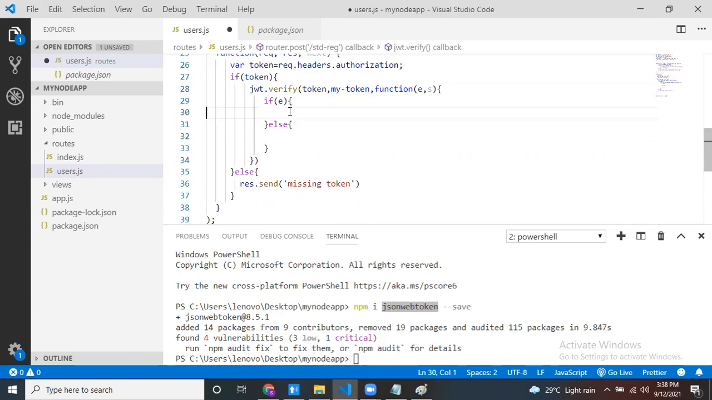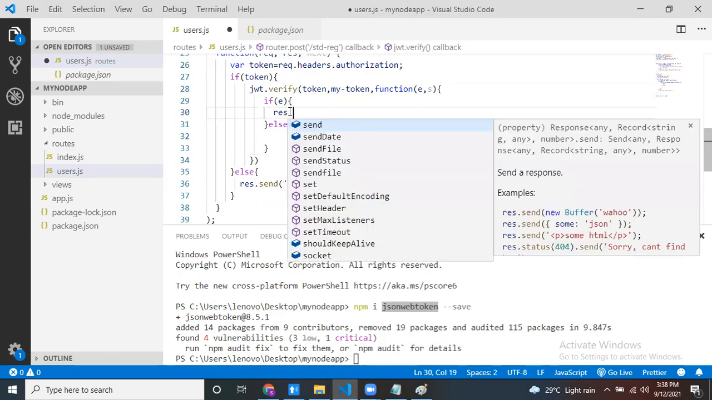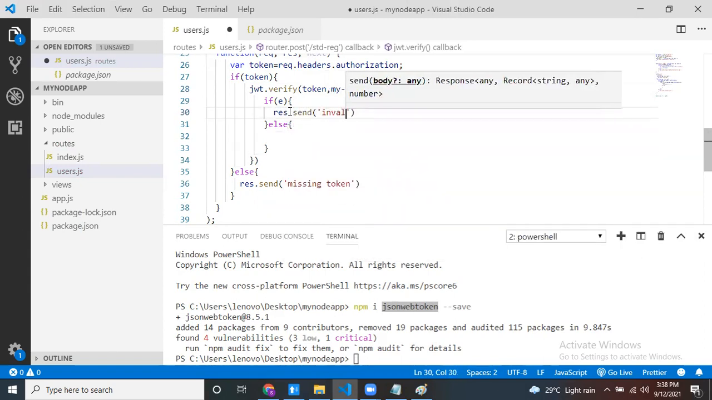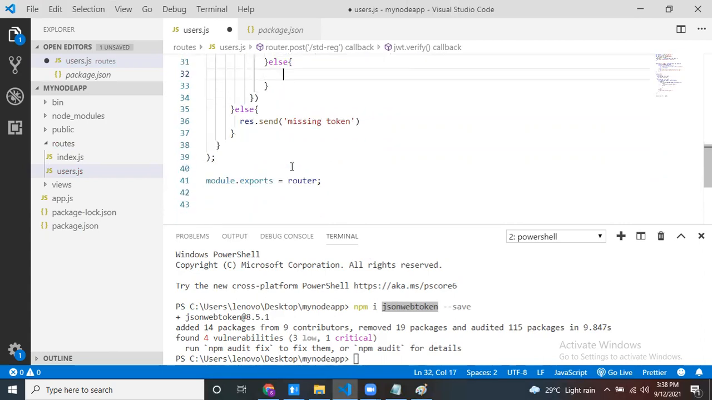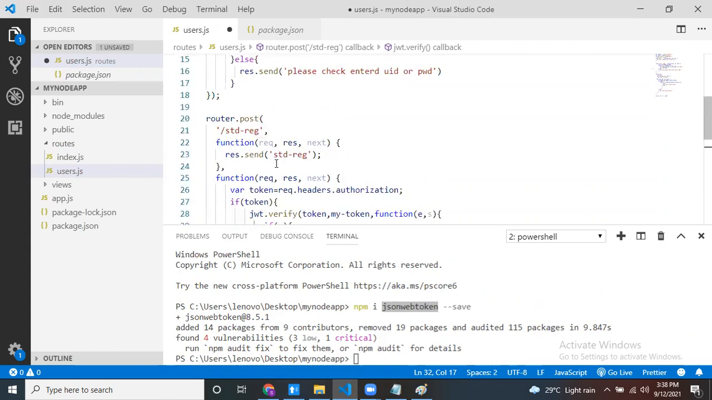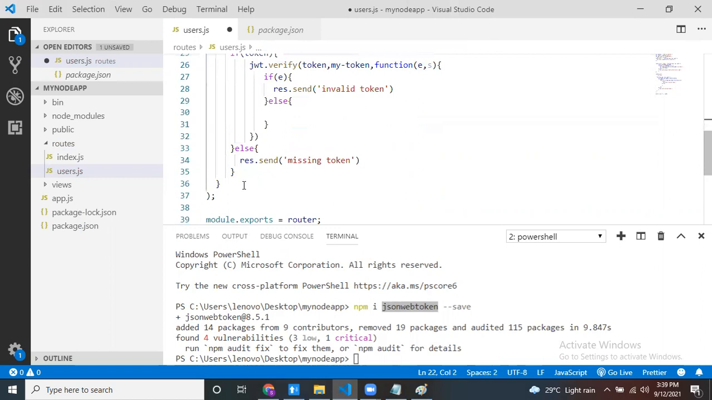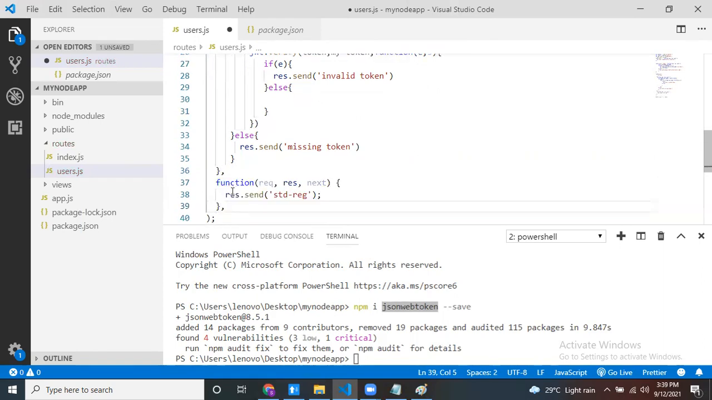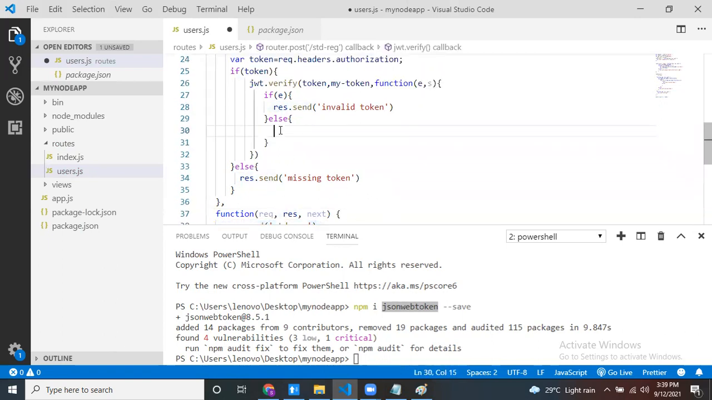If it failed, you have to give the message: invalid token. If it is a success, then you should allow him to access this particular resource. This resource you have to keep here. Student registration's actual functionality is available here, so you have to call my next function, the next level function.